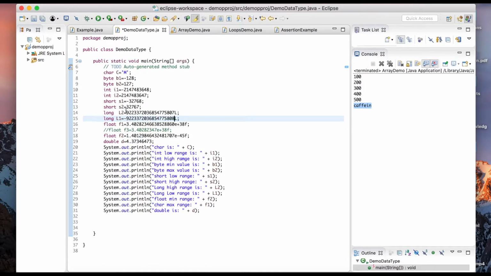So we have discussed the char, byte, int, short, long. Now we will see the floating point data types. For floating points, we have float and double. Here I have declared F1 as 3.4028 some value. This is the maximum value of float. And as I told you earlier, for a floating point value, the value should end with capital F or small f. So I have given small f.